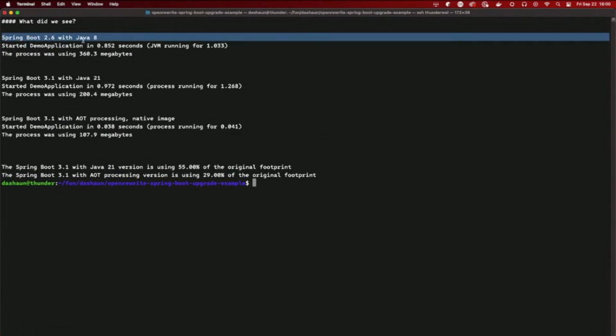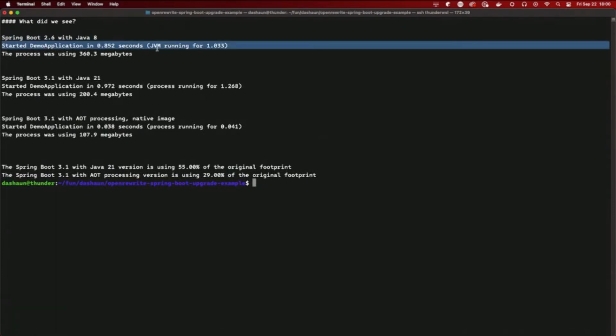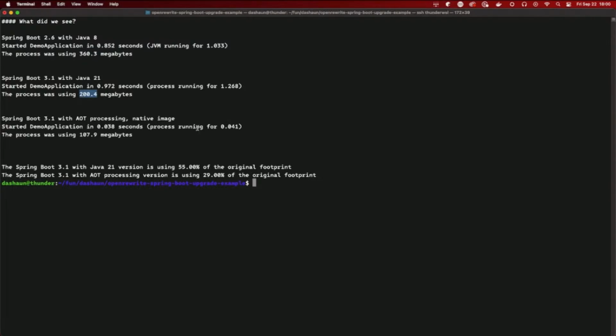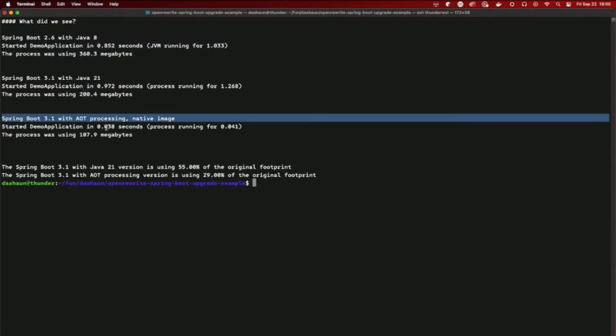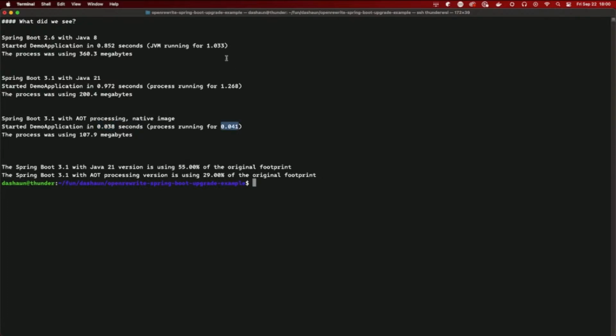We started up with Spring Boot 2.6. It started up in, depending on which number you want to use here, 1.033. This is weird because Java 8 actually started up faster. That's interesting. With Java 21, the memory footprint is significantly different. I even do the math down here. But we can see that with the native processing, the last option that we did, it started up really fast, 0.041 seconds.